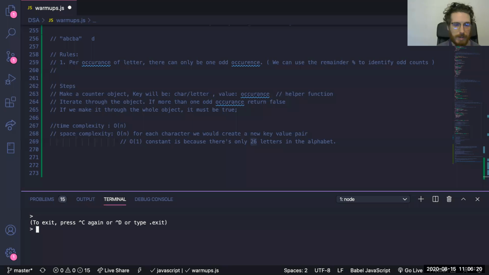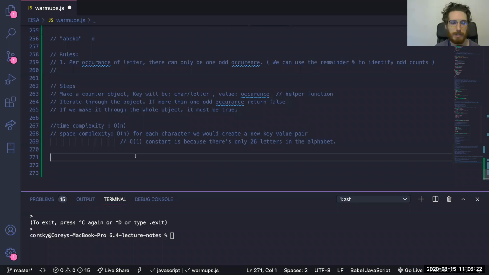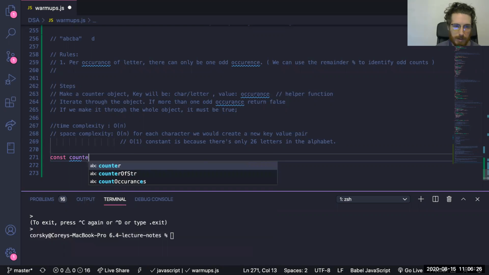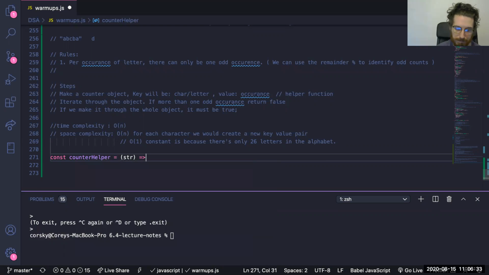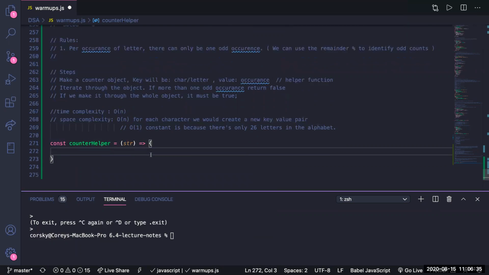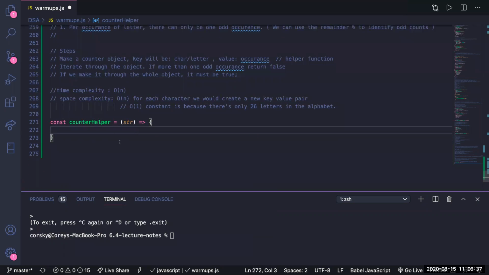Cool. Okay. So let's build this out. We're going to first make our counter helper. Maybe there's already one that we've built, but c'est la vie. It will just throw an error later, right? And so this takes in a string. We're going to create our counter.